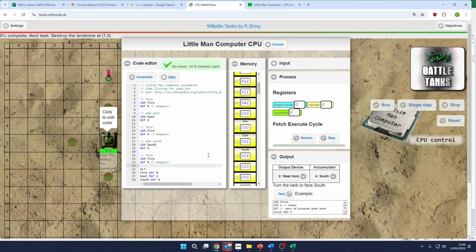So it's not nearly as easy as Python, where you could just say aim east, shoot. But it's relatively straightforward. So we've got a very limited number of instructions, but those instructions give you complete control over everything that the tank can do. That is low-level programming. Your CPU is fetching, decoding, and executing instructions. I'm going to stop there.